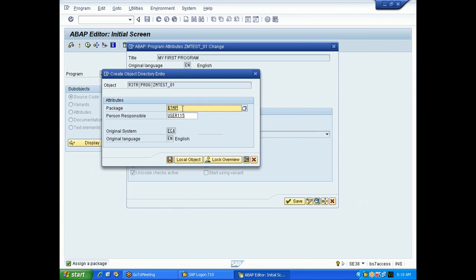Okay, so now I'll give the $TMP here. Click on save. So my program is specific to this particular server. I cannot move this program to the quality or production server. This program is only specific to my development server, that is this server. It is a temporary, local object. So I'll click on save.